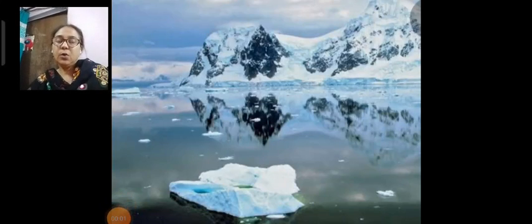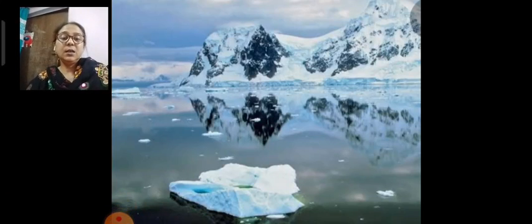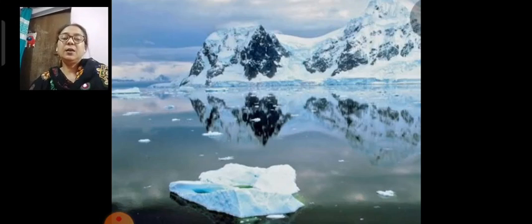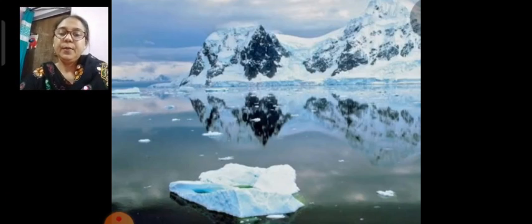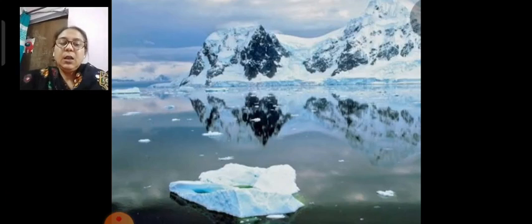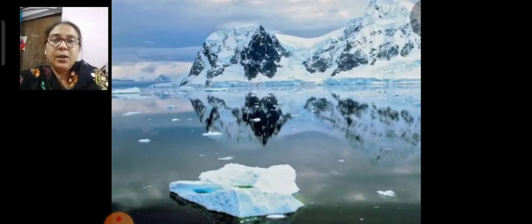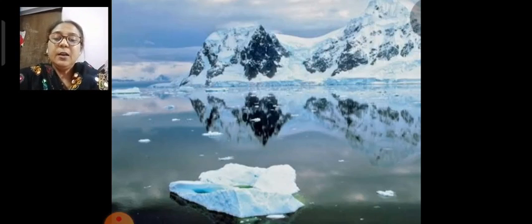Today we are going to talk about Antarctica. Antarctica is Earth's southernmost continent. It contains the geographic South Pole and is situated in the Antarctic region of the southern hemisphere, almost entirely south of the Antarctic Circle and surrounded by the Southern Ocean. Children, it is the fifth largest continent and nearly twice the size of Australia.